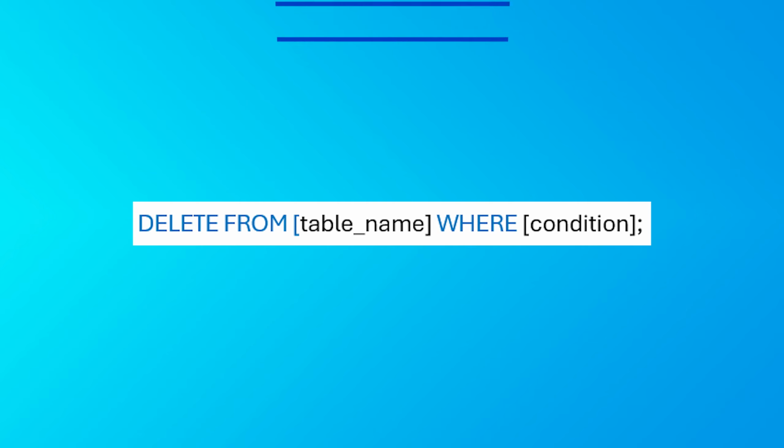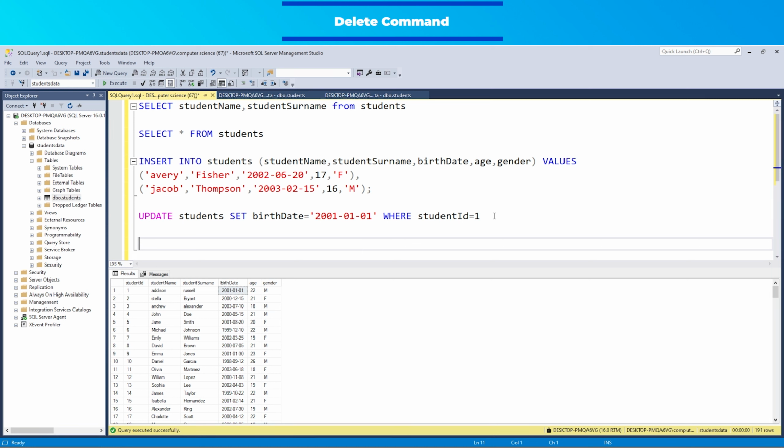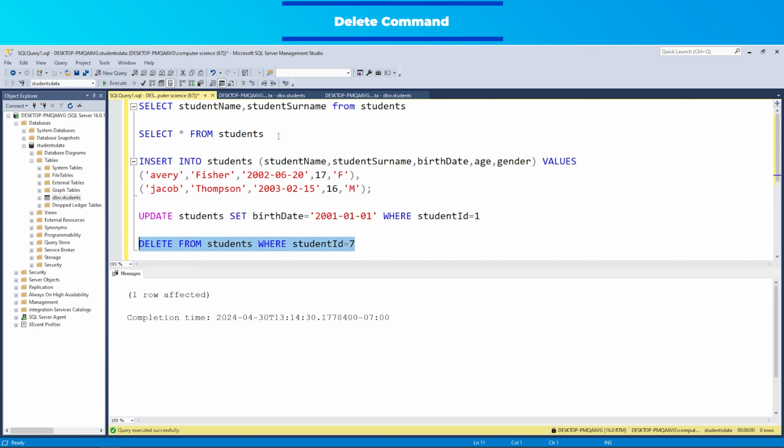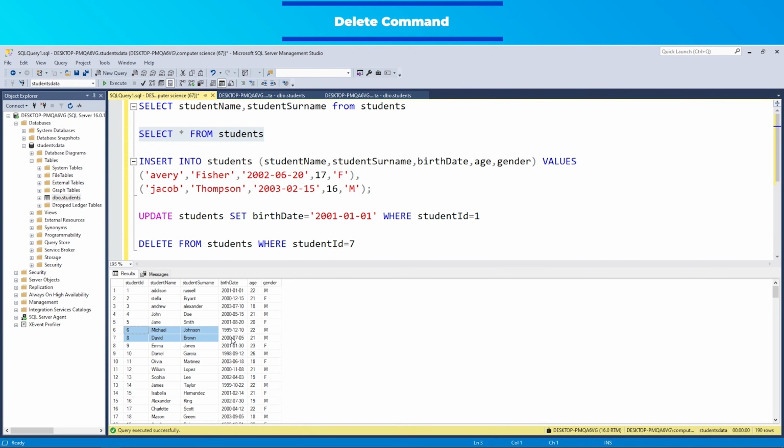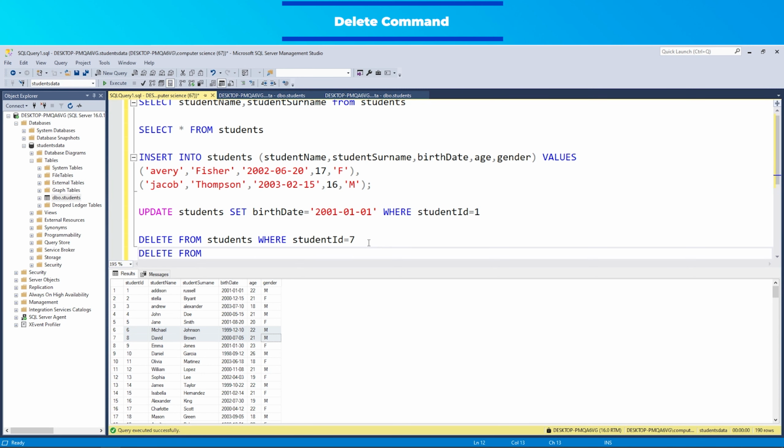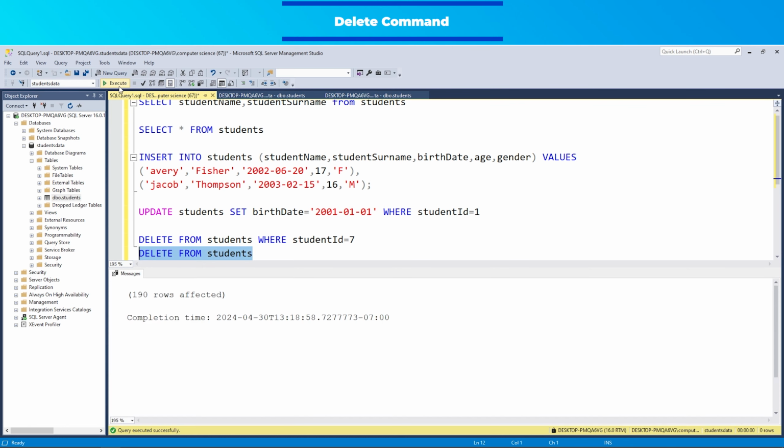The delete command is structured as follows. Delete from table name where condition. For example, in our table, to delete the row with student ID 7, delete from students where student ID 7. If you use delete from table name without specifying any condition, it will delete all the records in the table.